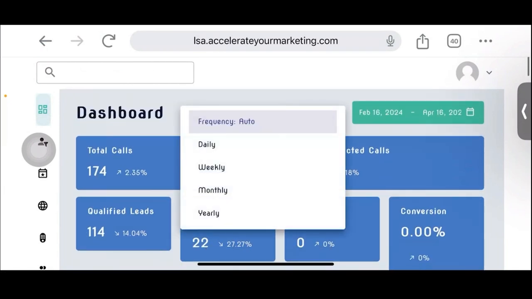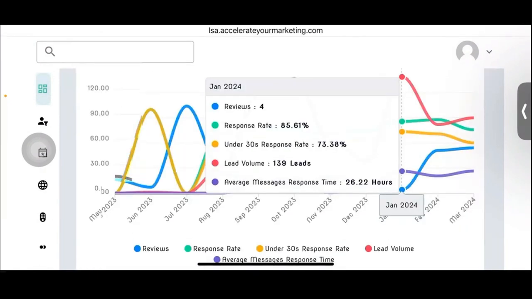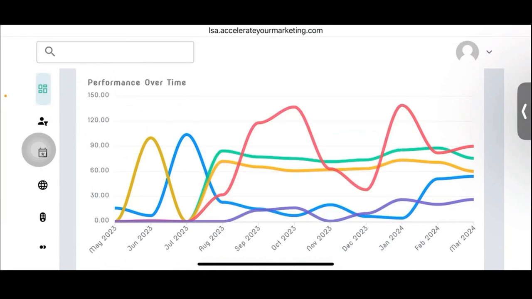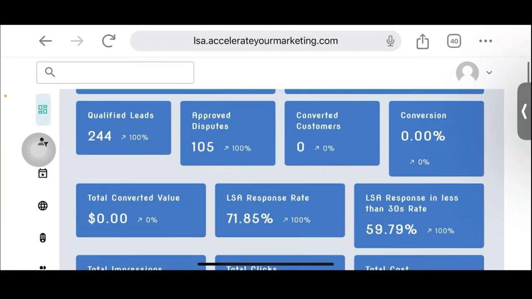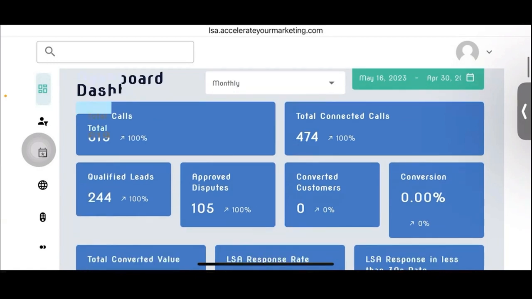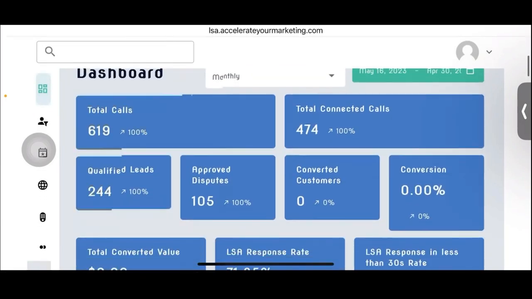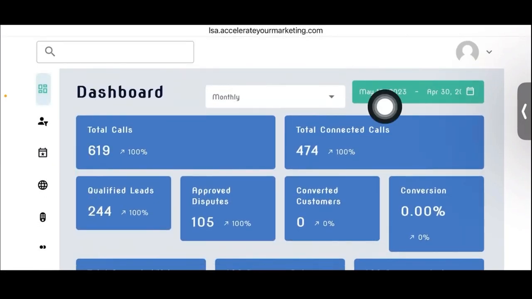So I'm going to change this to monthly. It really can be a telling page here because this shows you the total calls now over that whole time period that I just identified, and it's mapping it out monthly. Okay.